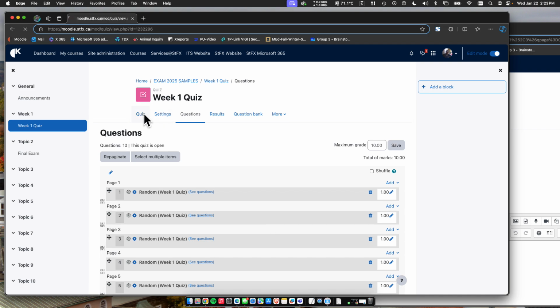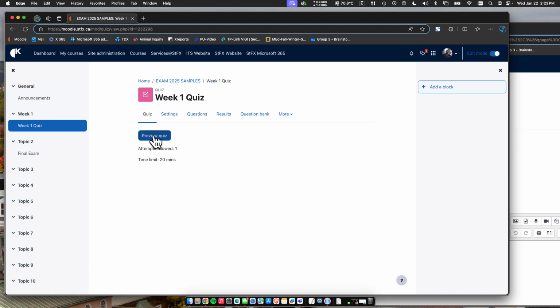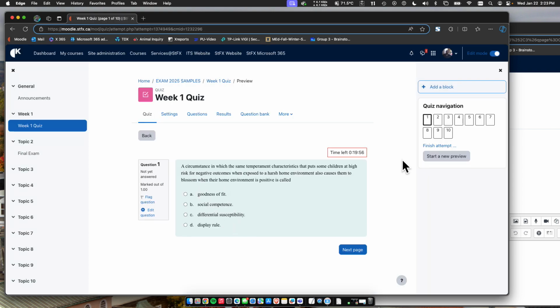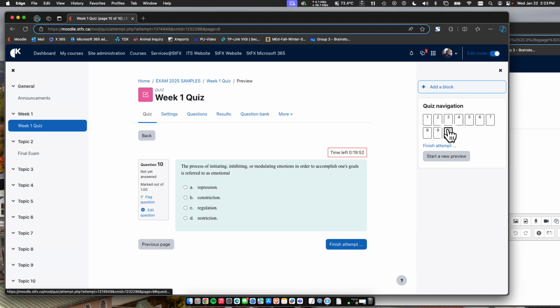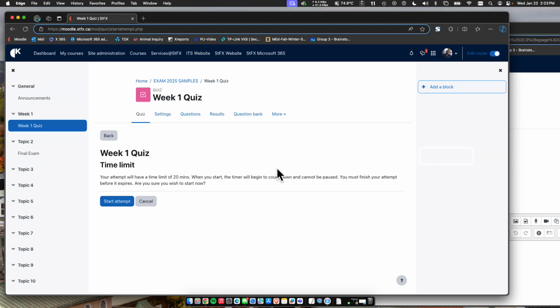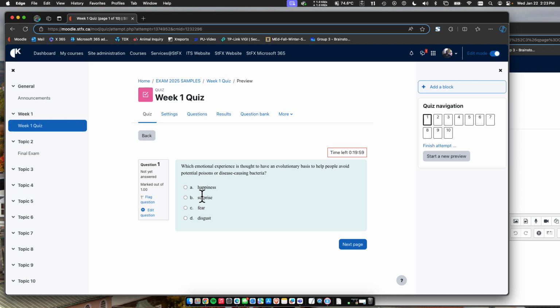And that's the quiz. Let's quickly take a look at the preview. Start attempt. And we have 10 questions. I'm just going to look at question 1 and question 10. And they look fine. And there's the timer because I put the timer on it. And if I start a new preview, question 1 is about something about circumstance. Start a new preview, start attempt. Which emotion? So totally different questions for anybody that comes in, they're going to have a totally different set of questions.